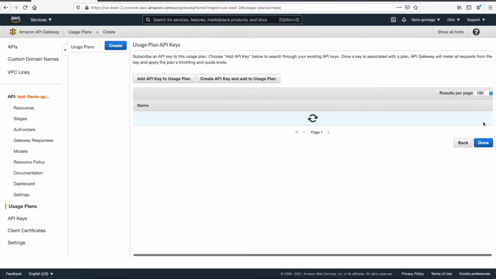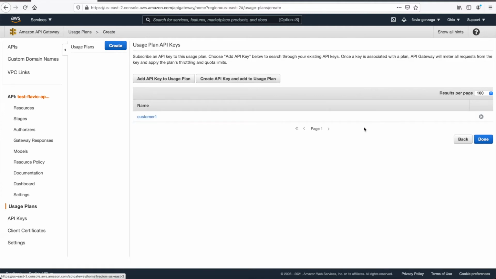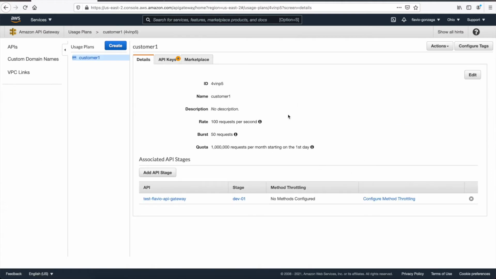Now it's added. You click Next. Add API key to your usage plan. Then you can search your customer that you created for the API key. And you click here on Add, and you're done. Alright, so this is your definition. This is how you can throttle your requests, and this is how you can define the number of requests in 1 month, and all those configurations as needed.